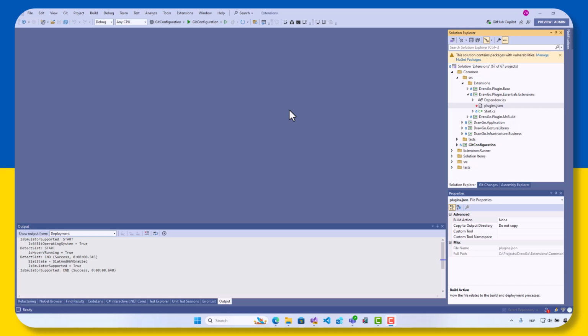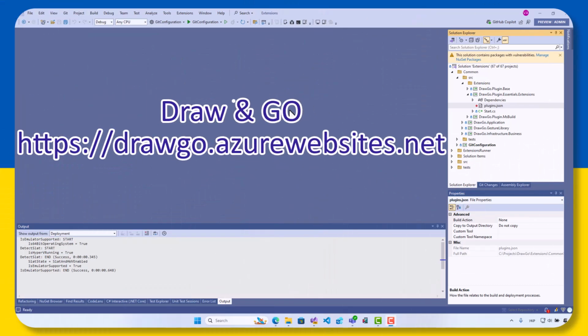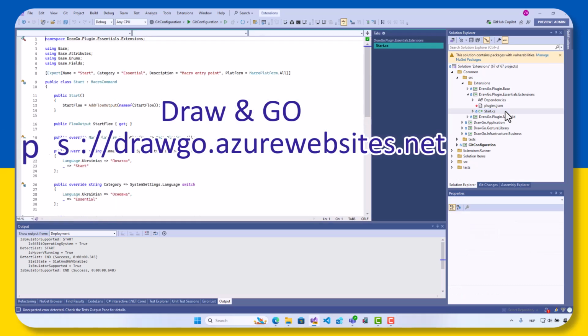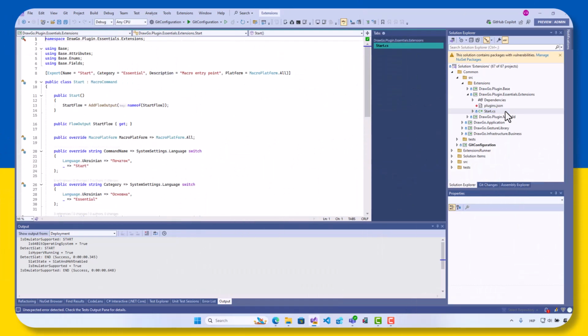I'm developing a cross-platform plugin system called Draw and Go. It's a system for automating your routine tasks or just your usual routines. So let's take a look at how I bypassed the problem with source generators and generated the file type that I needed.